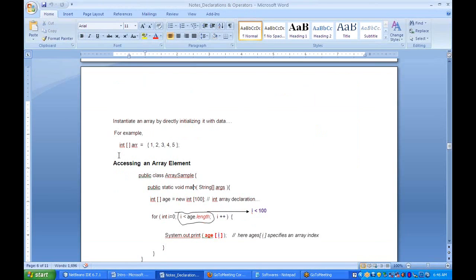Inside your class, you have a main method. Below the main method, here I have declared one primitive array, and the array is instantiated by using new operator. The total length of the array is 100. It means the array has 100 elements. Now we are going to access the elements from your array one by one.